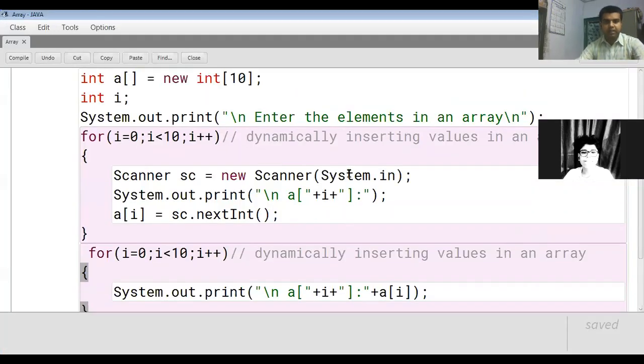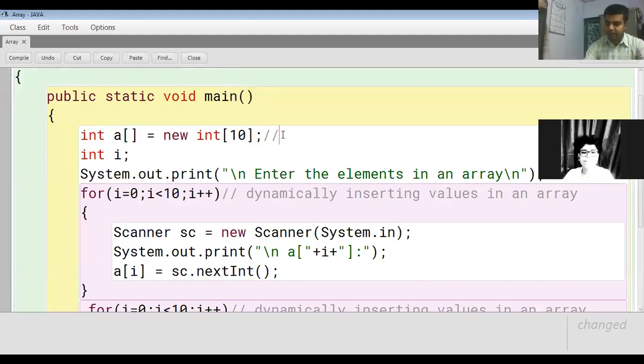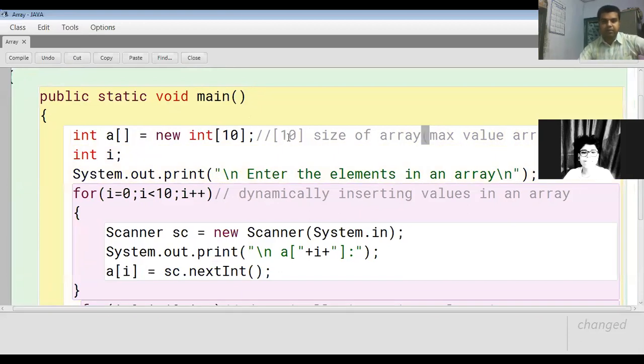Okay, now one thing which you have to understand now, if I open the program, in this particular part, that is square bracket of 10, this represents out here during the declaration the size of the array. Size of array, that is the maximum values it can hold. Max values the array can hold. Okay, that means if I say 10, that means maximum 10 values.